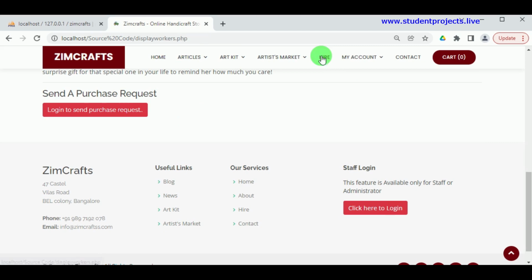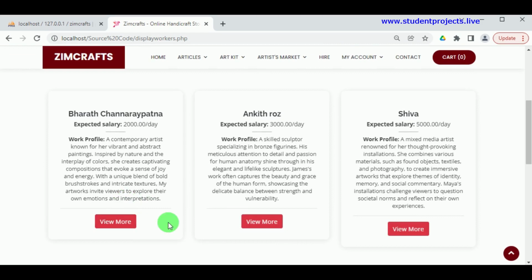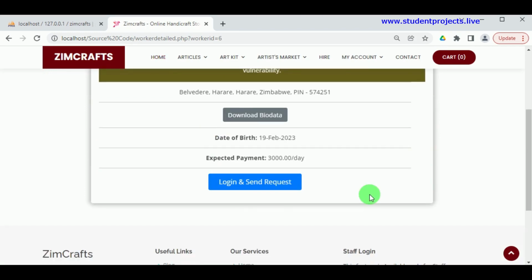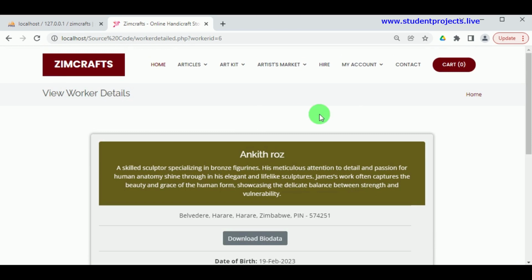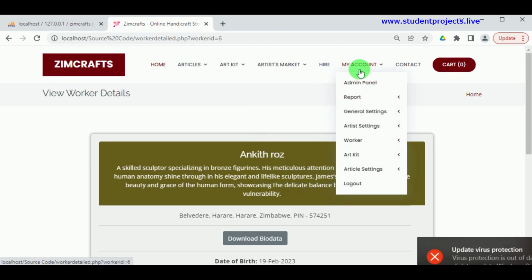Under hire, we can view various laborers who are wishing to work with the artist. So by clicking on view more, we can view the details about the workers. Their work profile can be viewed, and the artists can also download their biodata and they can send a request for them for work.